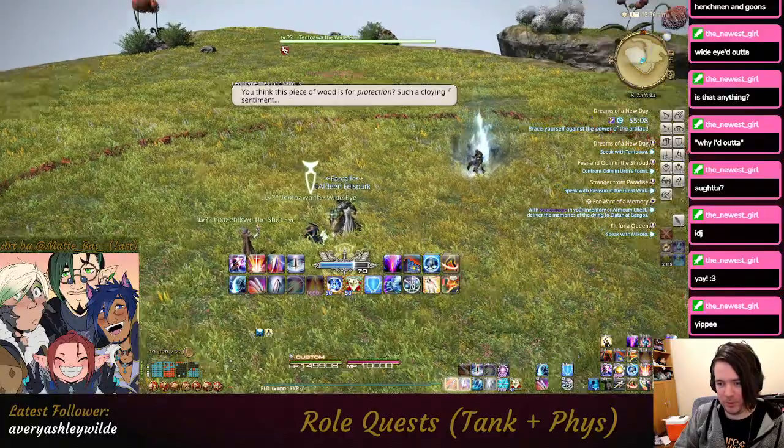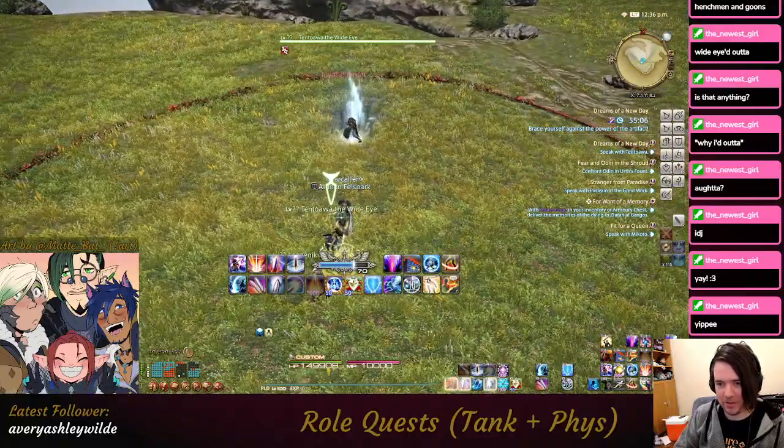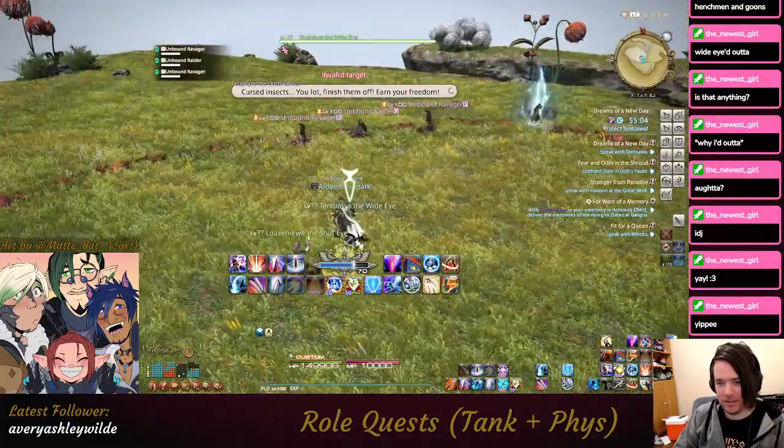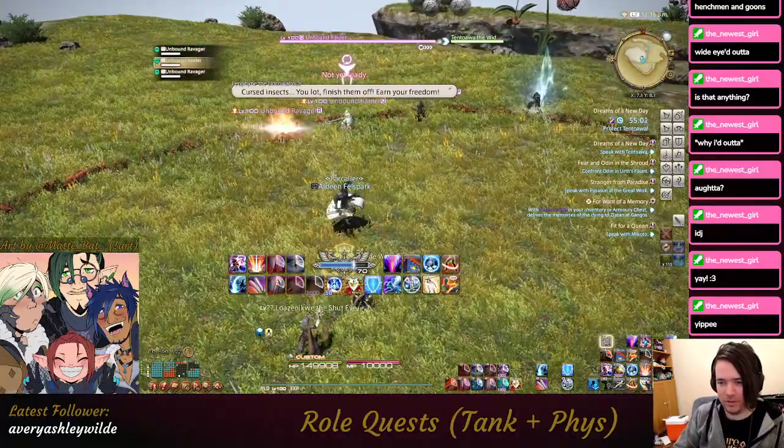This piece of wood is for protection? Such a cloying sentiment. Cursed insects, you lot. Finish off and earn your freedom.